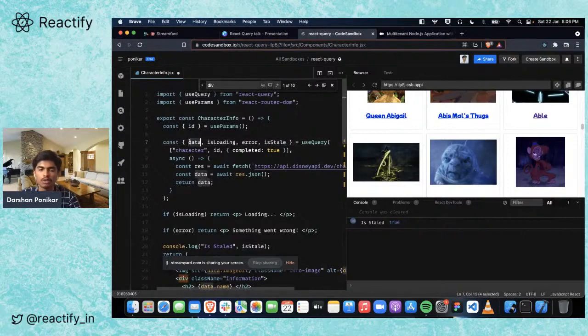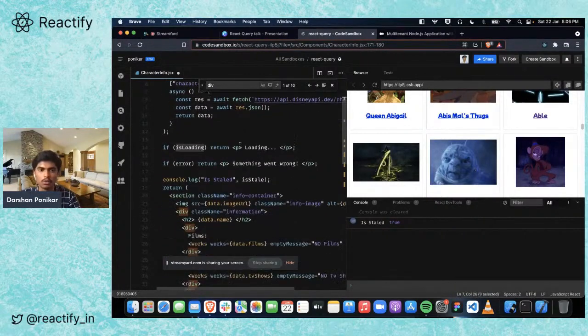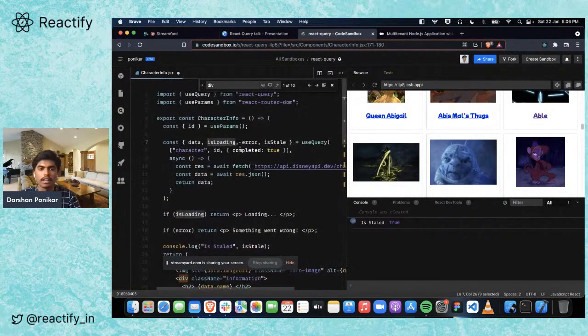So this was all about React Query, and I hope you will use this library, React Query, in your next or existing project, and you will handle your REST API more efficiently.